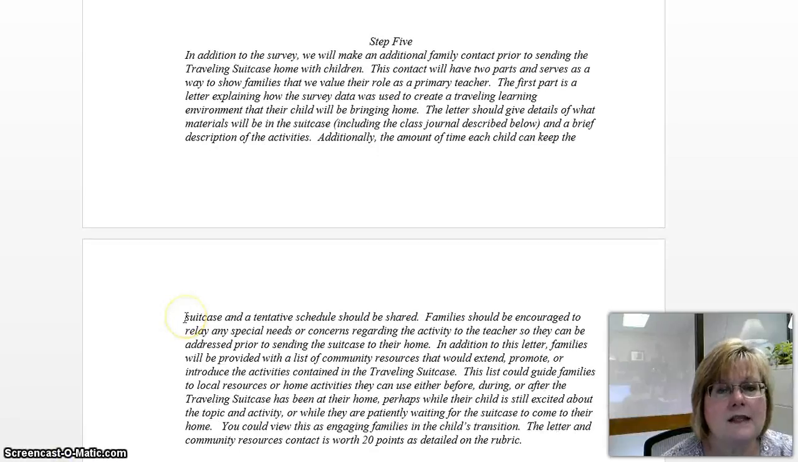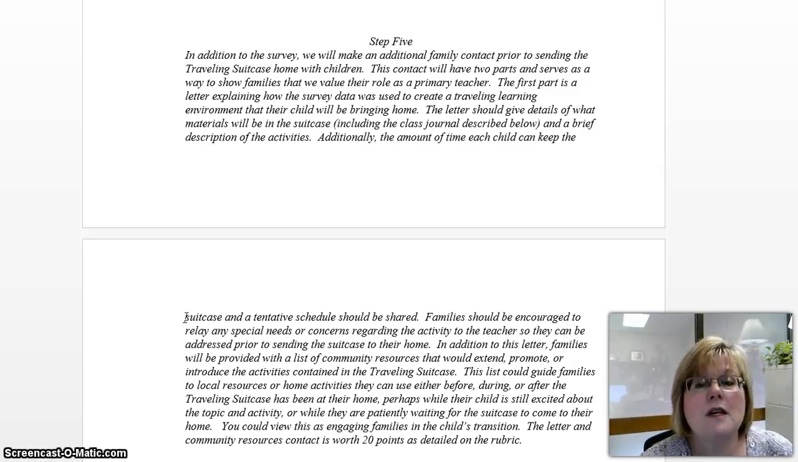So when we move ahead to step 5, in addition to the survey, we'll make an additional family contact prior to sending the traveling suitcase home with children. This contact will have 2 parts, and it serves as a way to show families that we value their role as a primary teacher. The first part is a letter explaining how the survey data was used to create a traveling learning environment that their child will be bringing home. So this way they know, they can anticipate that this traveling suitcase is going to be coming to their home.